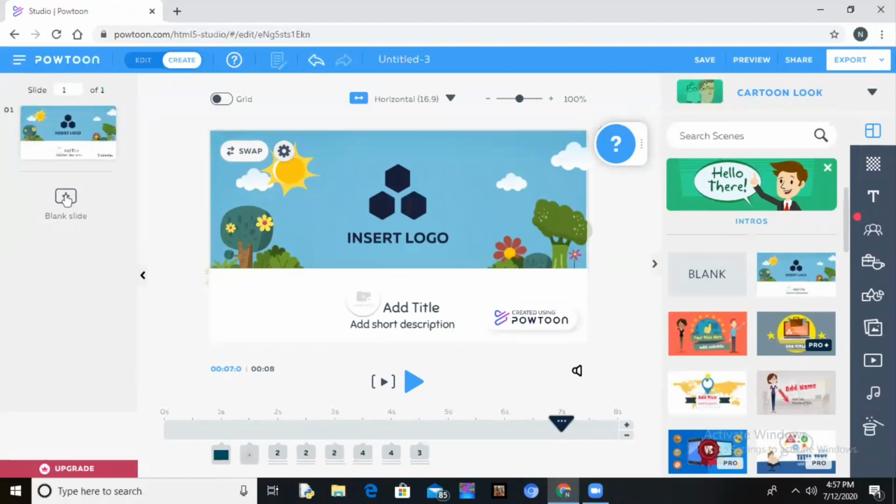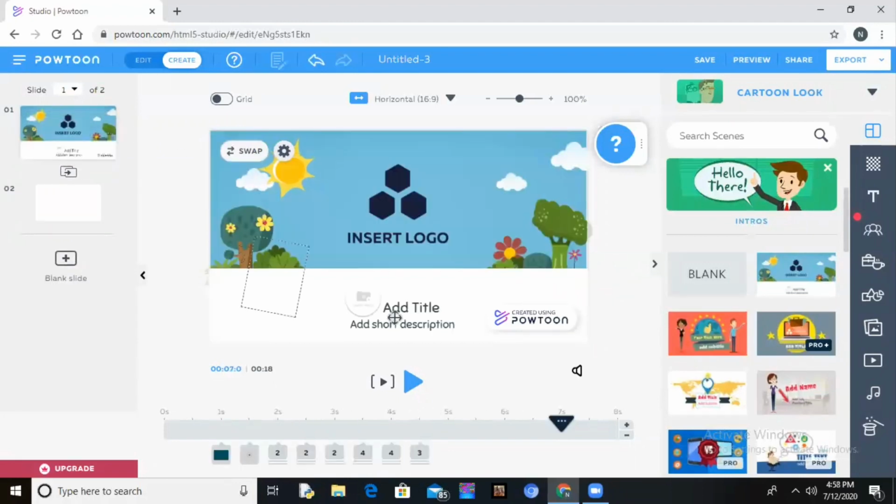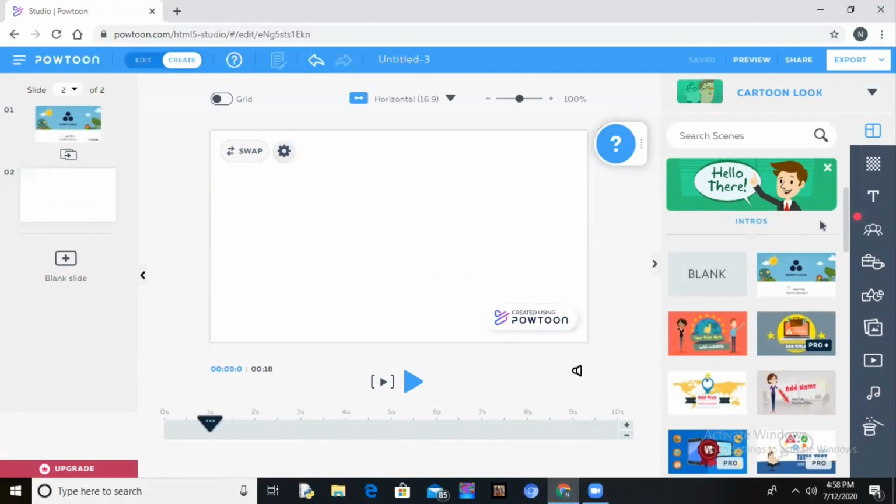Now I'm going to add one more blank slide. Now you can see that this has been already designed, and it will be an 8-second long slide. A slide can be as long as 20 seconds and as short as just 1 second. So after a 20-second slide, you have to add another slide.